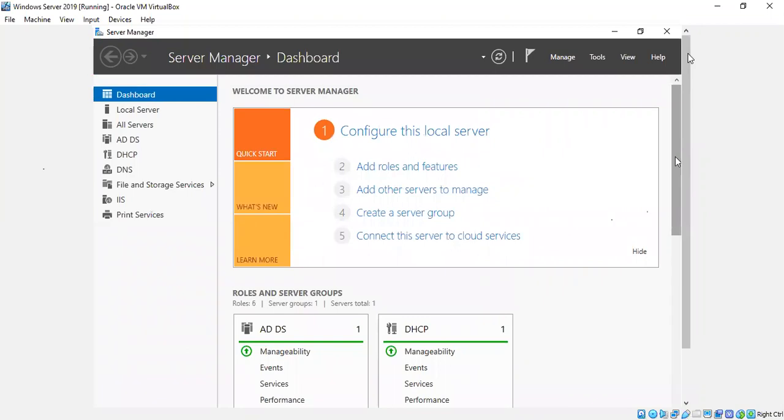I'm recording the video, and this Windows Server is running in Oracle VM VirtualBox. It is going to be slow. So the first thing you will do is you will not see all these things here. The first thing you need to do is add roles and features.